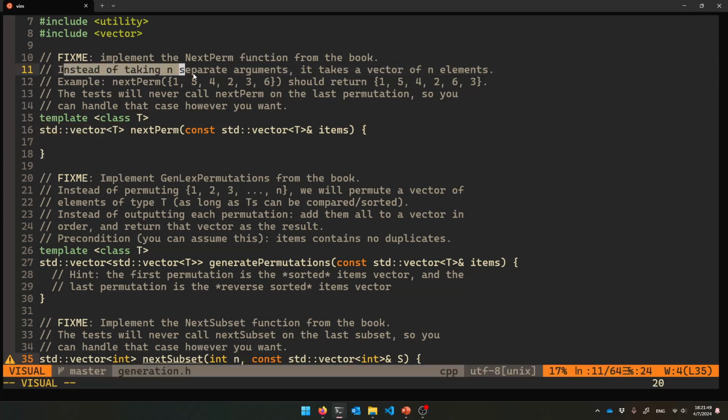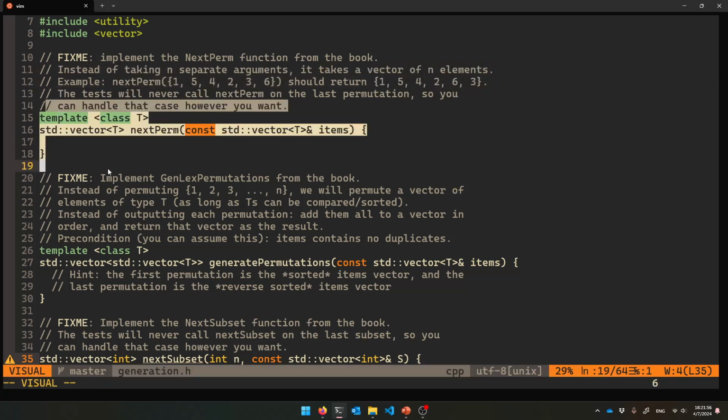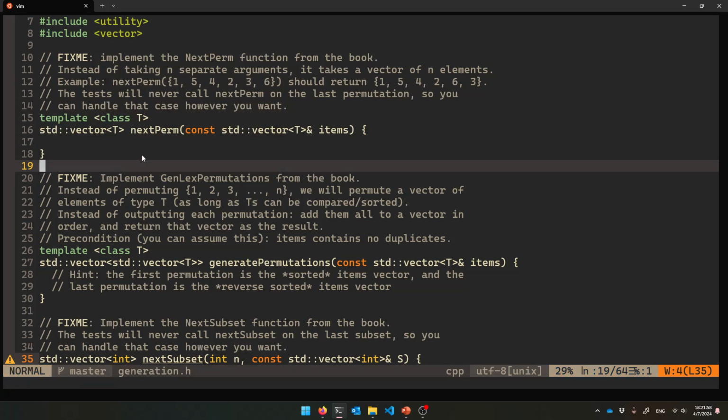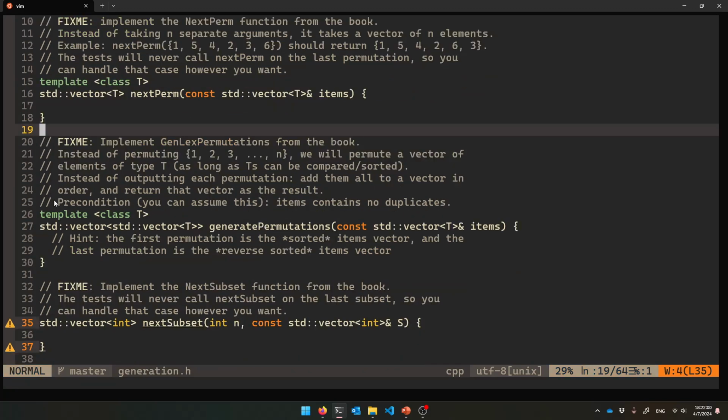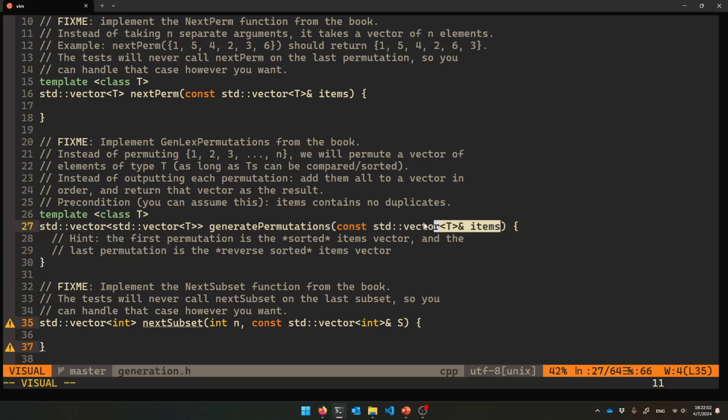So like, instead of taking separate arguments, it's taking a vector of n things, like next perm on this should return this, yeah? And it's templated. It should work for anything with a less than implemented for it, okay? And then here's generate permutations, again, arbitrary vector of something, vector of t's.